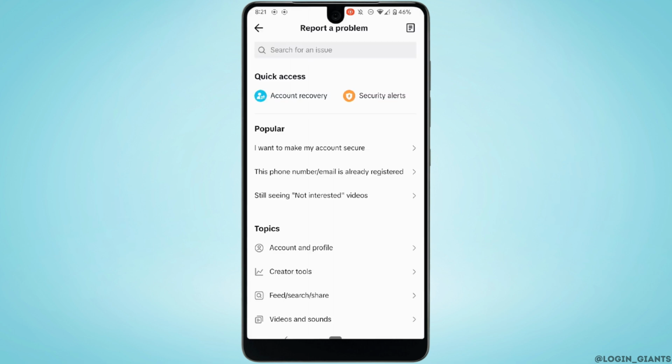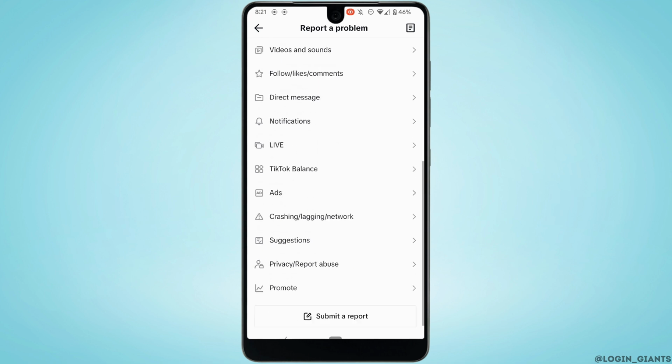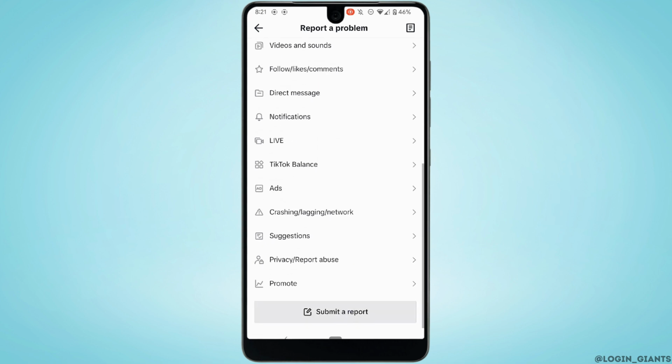Once again, scroll all the way to the bottom and you'll find the option of submit a report. Tap on it. You will be landing on this interface.